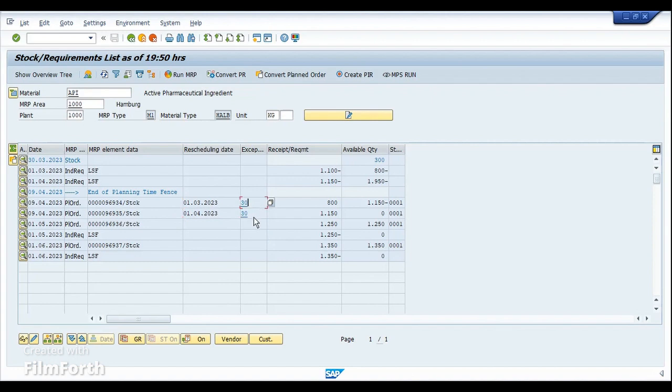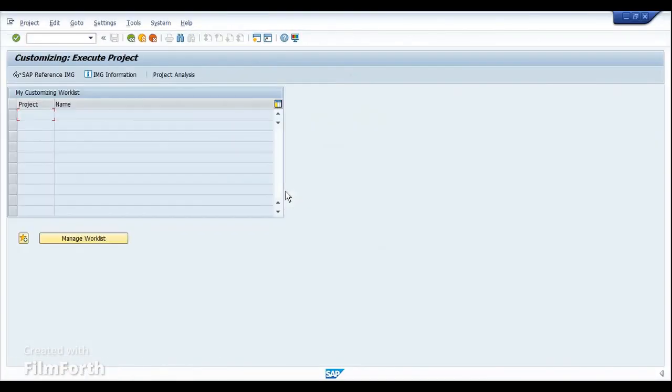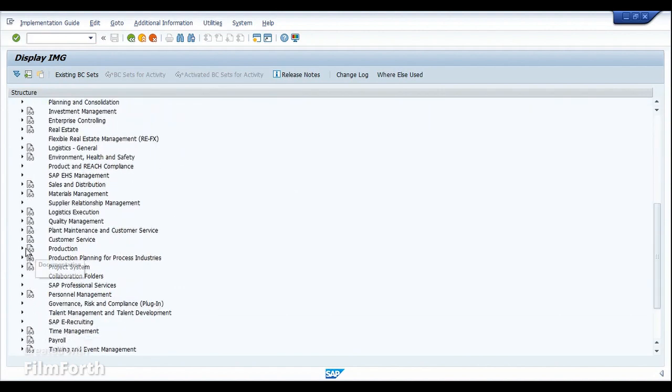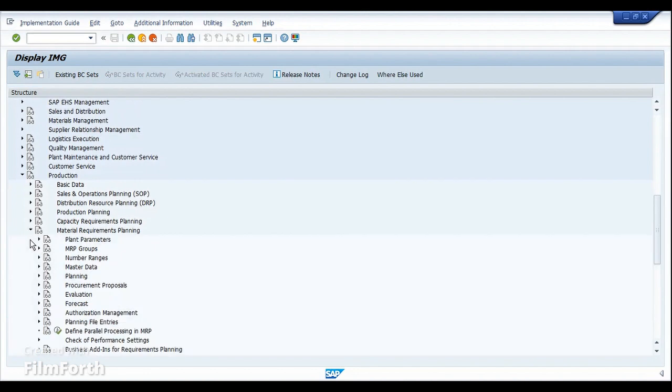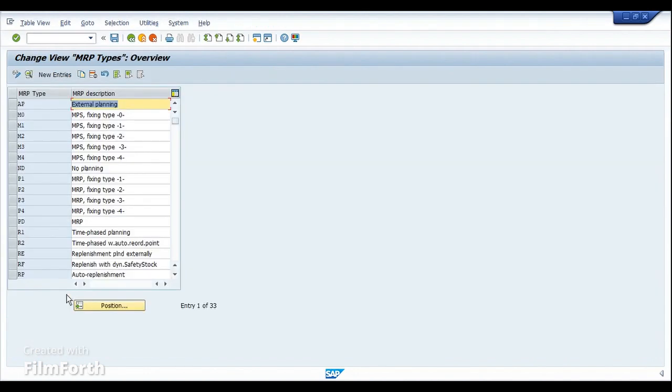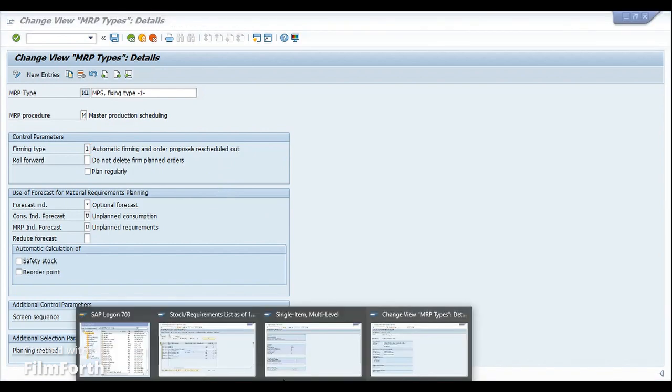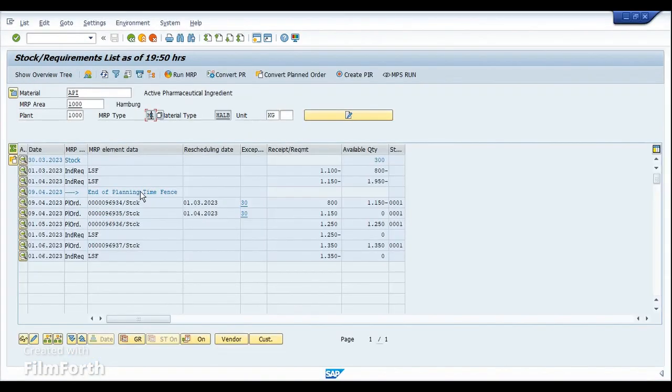And we could also see the exception message, right? So this is all happening based on the MRP type M1. So again, let me go to SPRO and we'll open the MRP type configuration. Production, MRP, master data, and MRP type. So here M1 says that automatic firming and order proposals are rescheduled out of the planning time fence, right? So based on that, it is creating the planned orders outside of the planning time fence.